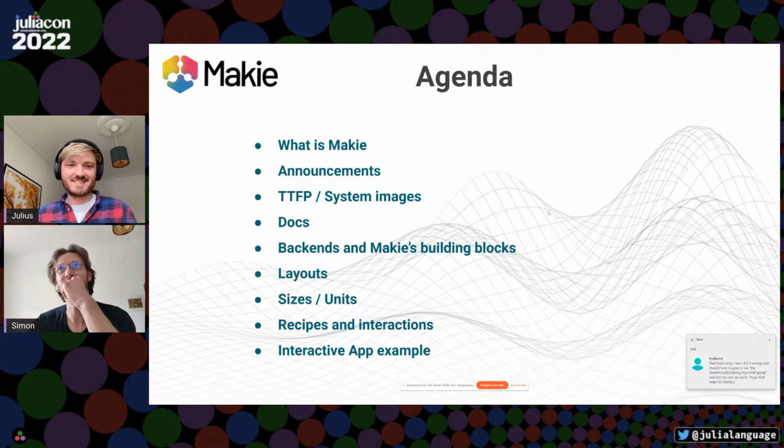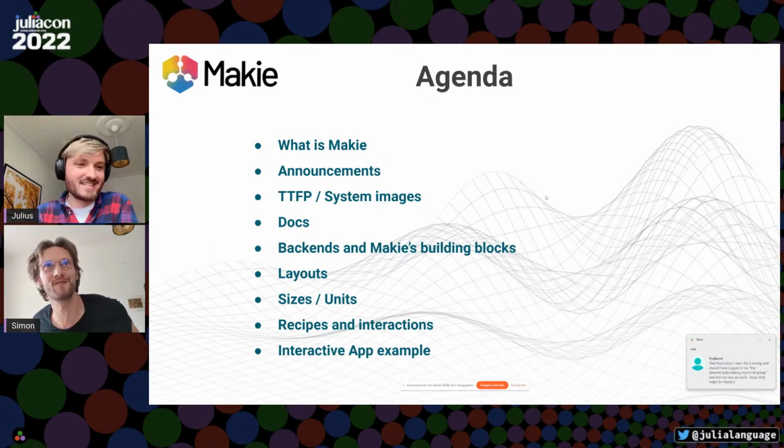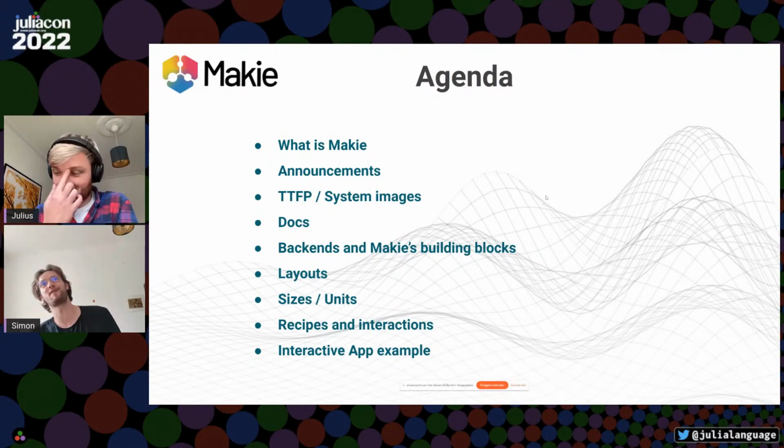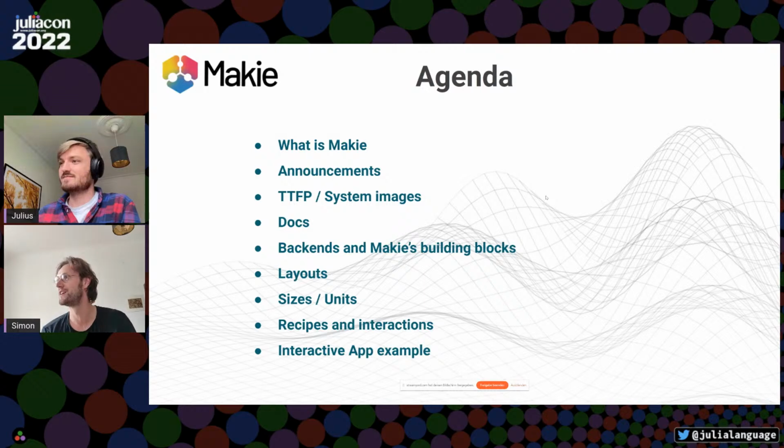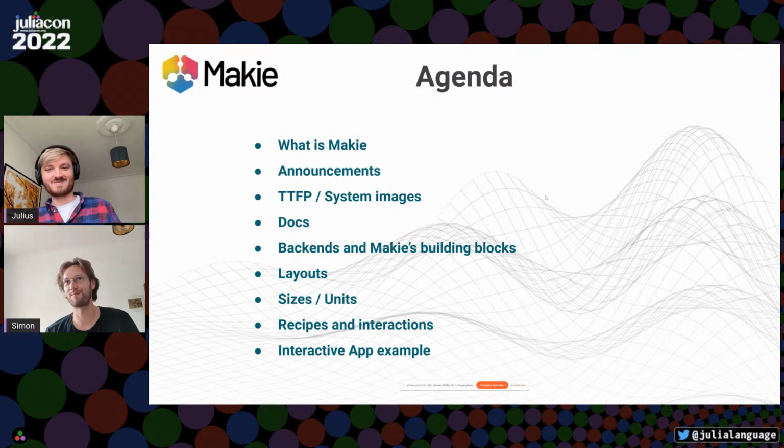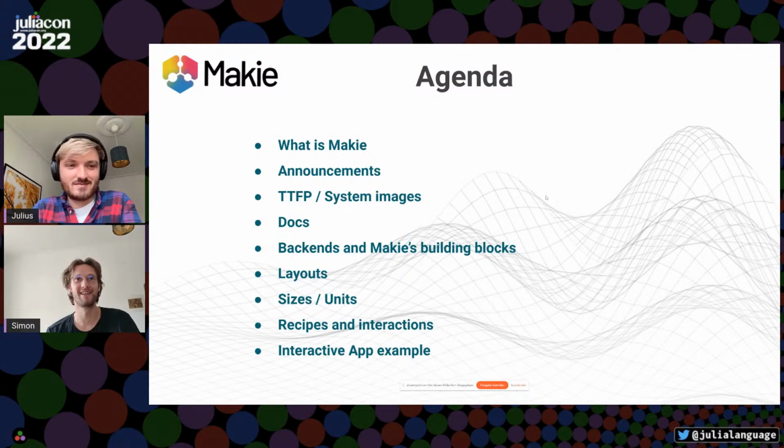Yeah. What are we talking about today? First of all, we want to give a little overview about what is Makie, for everyone to be on the same page. Then we have a little announcement section that we want to talk about, and then to talk about what everyone is interested in the most: time to first plot and how to create a system image. So we want to start with that.